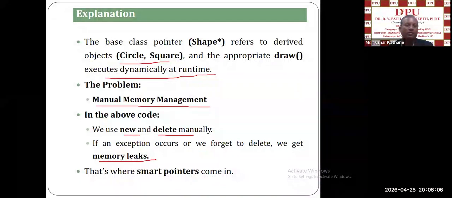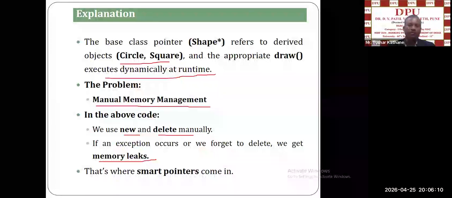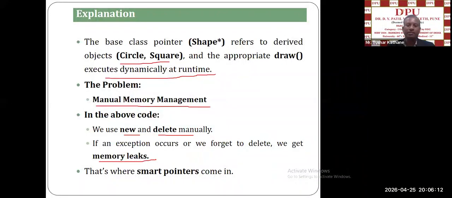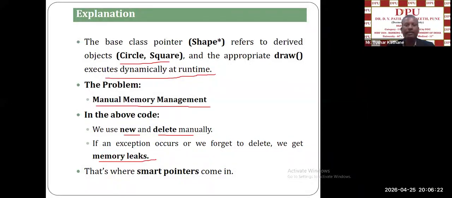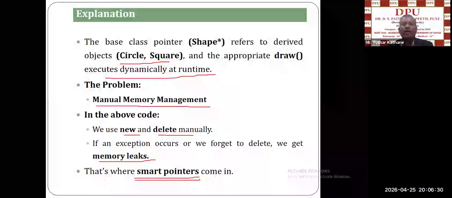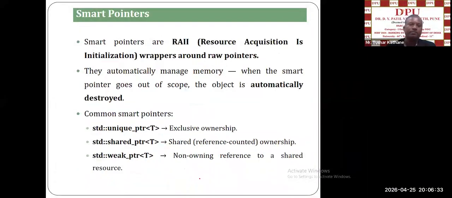That is the problem with this code: if we use this polymorphism concept in inheritance by using the base class pointer concept, then we have to first manually assign the memory, manually release the memory, and in between, if any exception occurs or if we forget to delete, then we get a memory leak. So to overcome these problems, we have to use the concept of smart pointers. That's where we have to use the smart pointer.